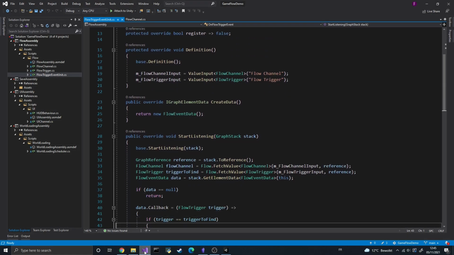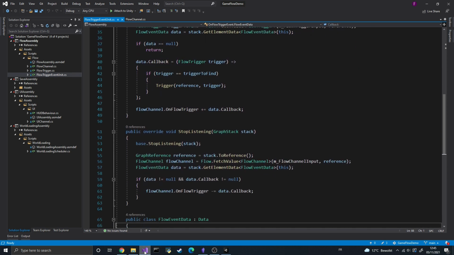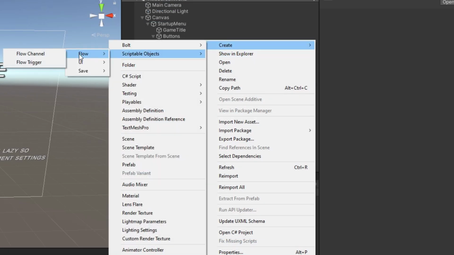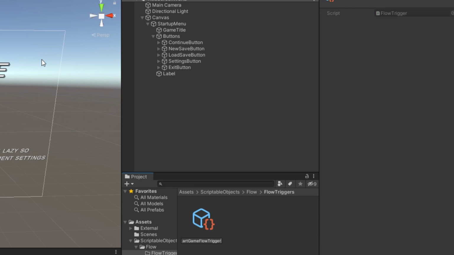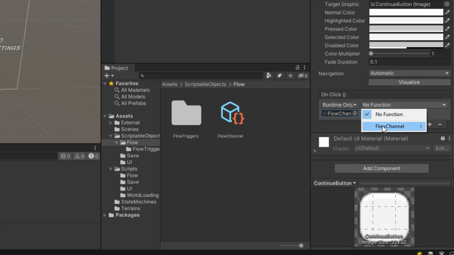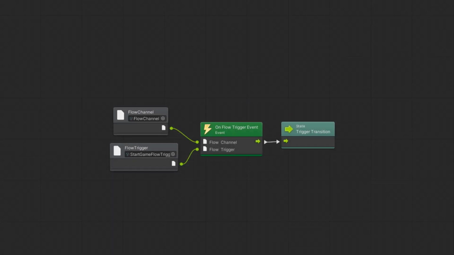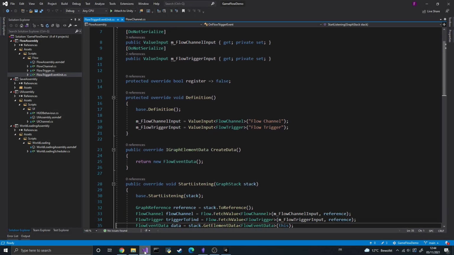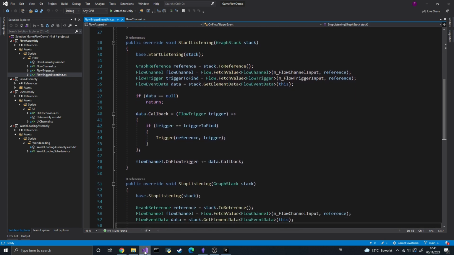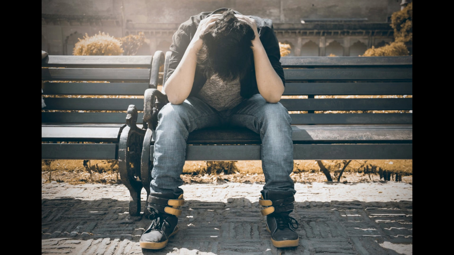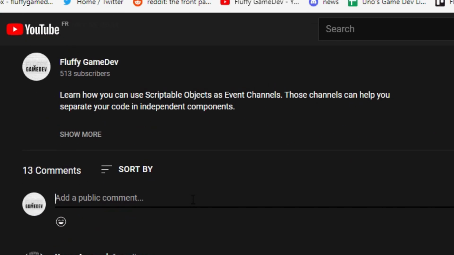Those events can then be received from a custom event unit I made for Bolt. So to keep the same example as earlier, I made a flow trigger for the save selection, I then plugged the flow channel with that trigger on the right button's on click event. And finally, in the transition between the title screen and the game world loading, I plugged the custom event to the transition trigger. I won't detail here how the custom event unit works. All you need to know is that it took me several painful hours to finally understand how to get it working. However, if you want more information on custom Bolt units, that can be the subject for a separate video.